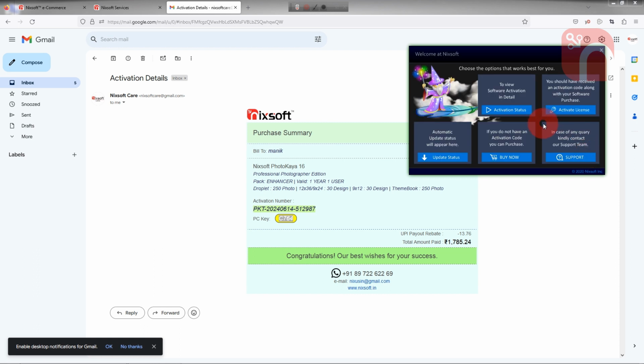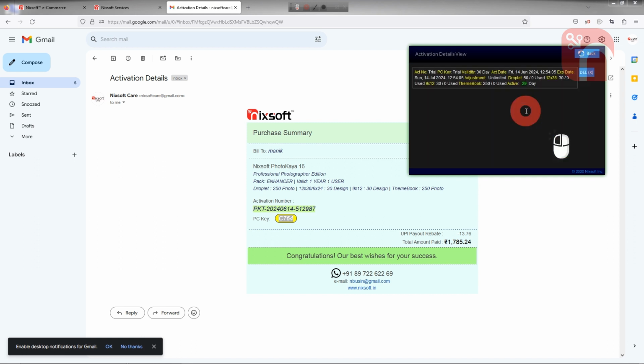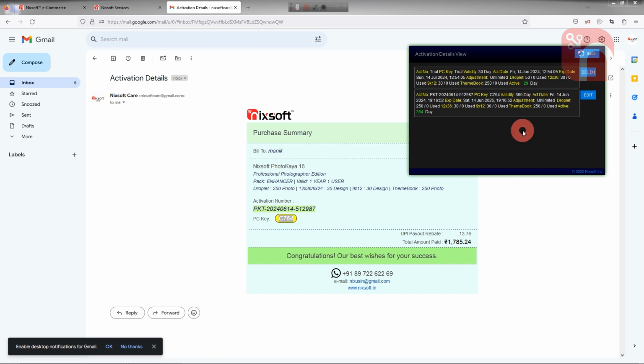We will use the same process for renewal or upgrade. Activation status: clicking this button once will show the license data here.